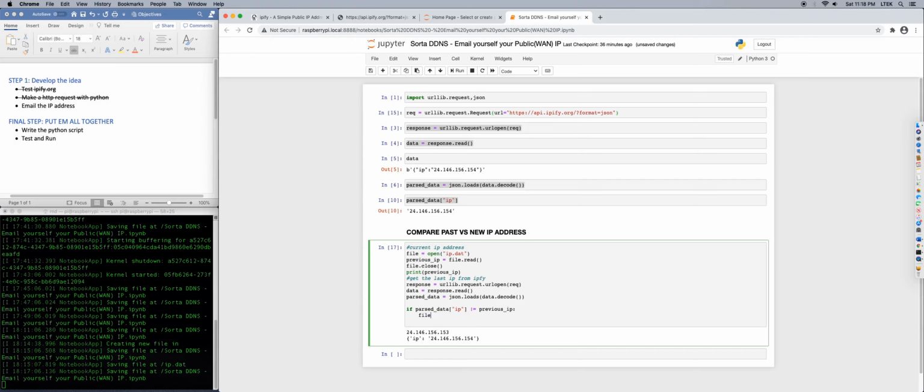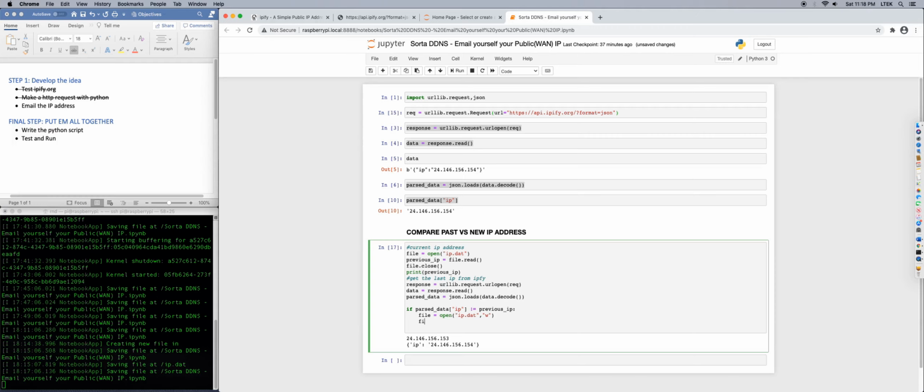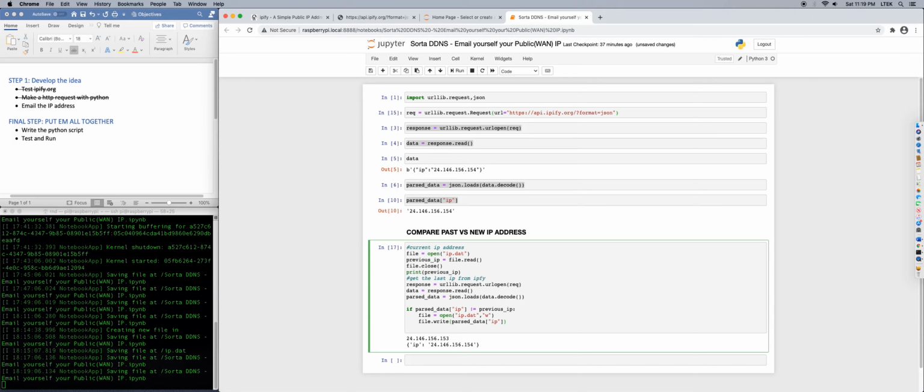So I'm going to say again, file is equal to open ip.dat, and I'm going to open it with the write action, with W. That means write it. Oh, by the way, this needs to be inside a quotation. Great. And then I'm going to say file.write. What am I going to write? I'm going to write parsed data, and give me the IP. It's an associated array, I think. Okay, and that should be it, right?